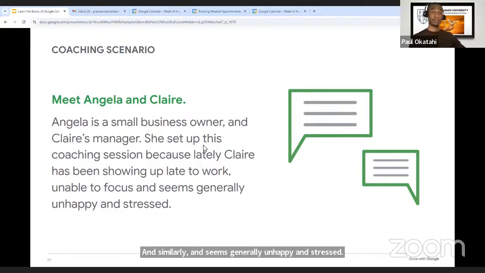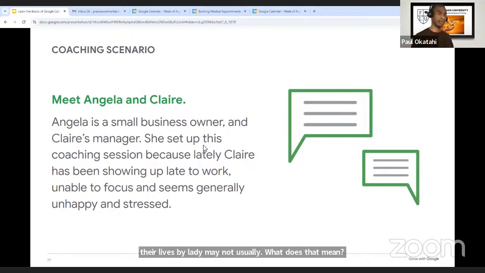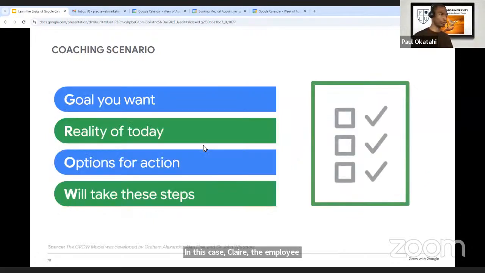This happens to ladies a lot. Men can compartmentalize their lives, but a lady may not usually. What does that mean? If a lady is not happy with one thing, she may not be happy with every other thing. But a man can say, okay, I'm not happy at home, but I'm happy at work. So in this case, Claire, the employee, is not happy and it's affecting her job.